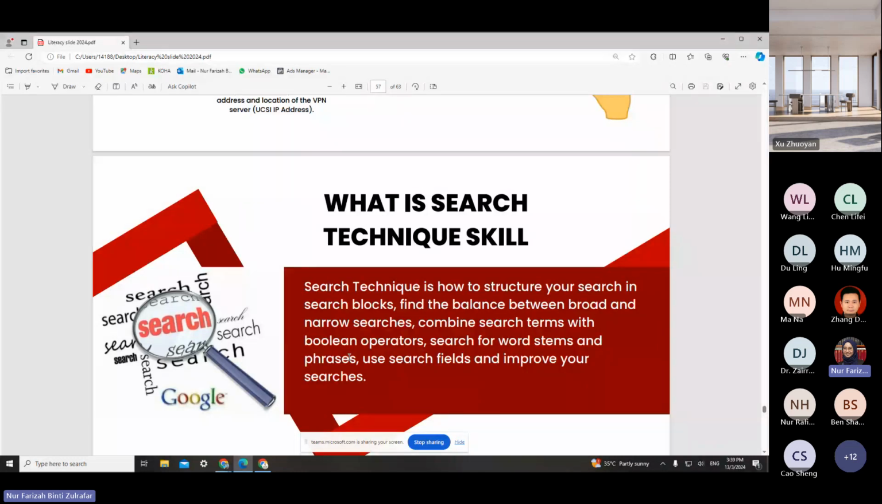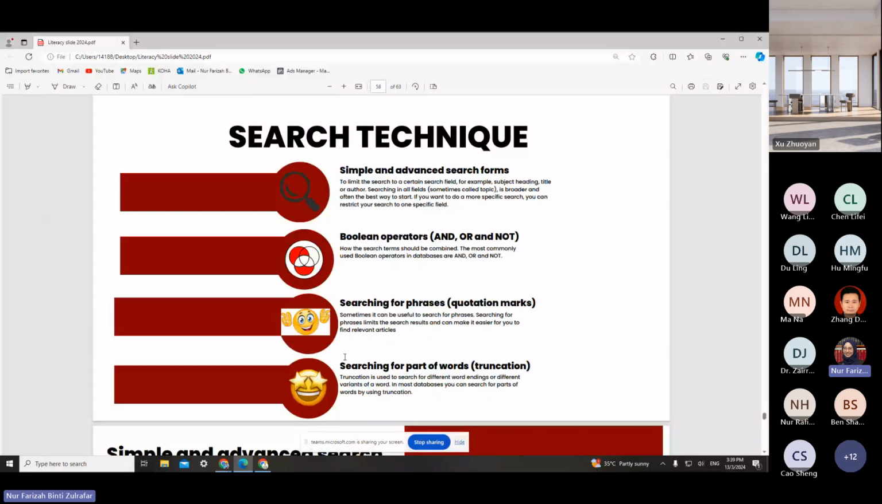Maybe most of you are using online journals and online databases. Using this searching technique skill might help you to broaden your searching or narrow your searching. So there are a few types of searching that might help you. The first one is simple and advanced search. The second one is Boolean operator. The third one is searching for a phrase with quotation marks. And the last one is the truncation technique.